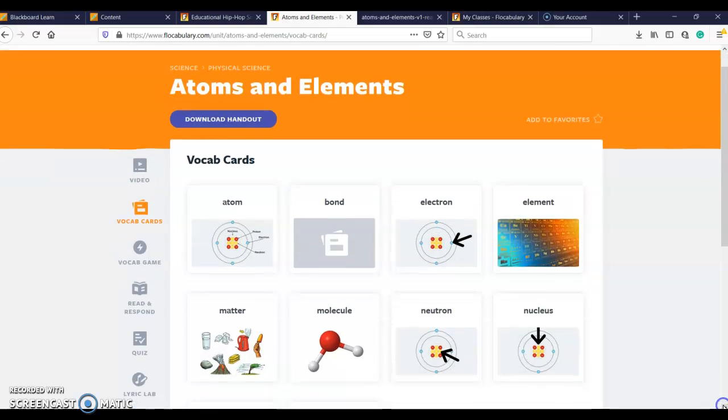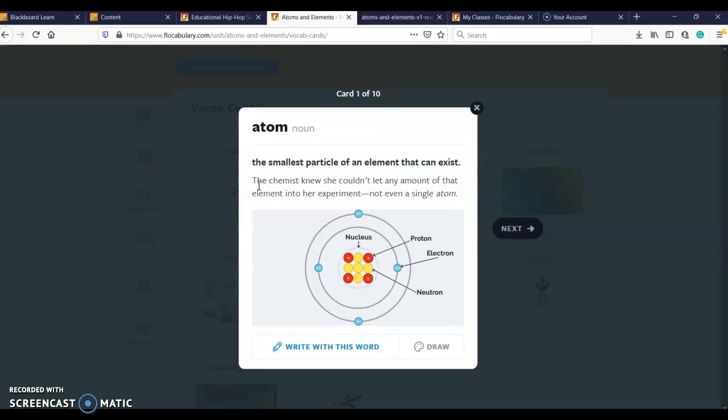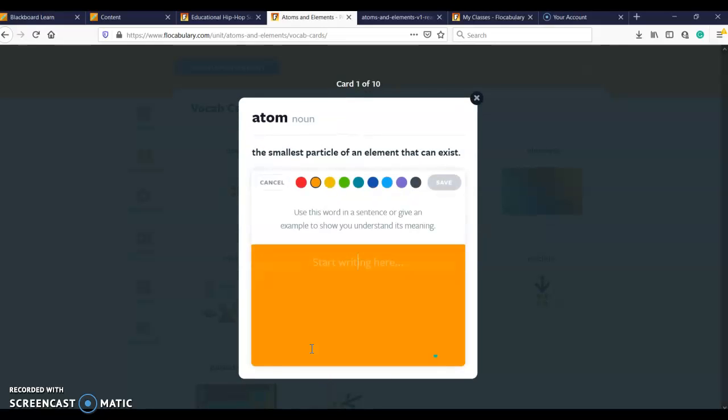This was another really neat feature because I'll just click on one to show you. The student is instructed to write a sentence about the word that they've just learned. And I'll just type it here. I can say an atom is the smallest particle of an element. And then I would just end it there and save.